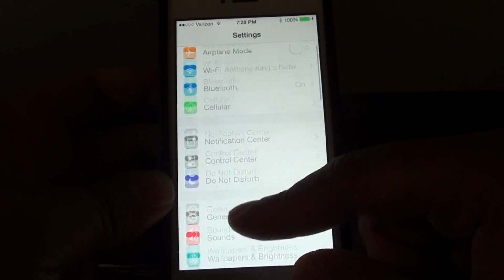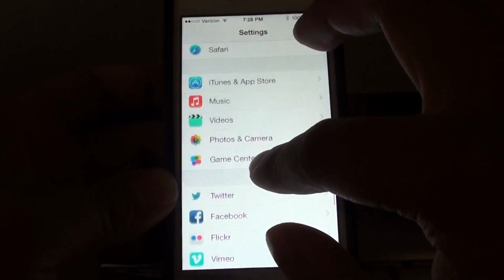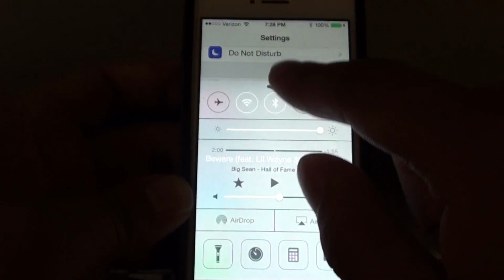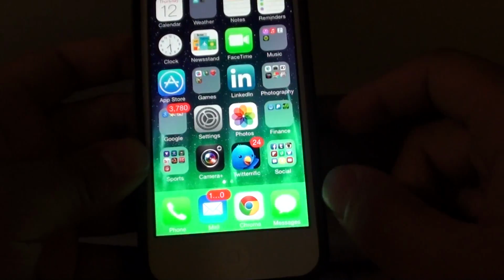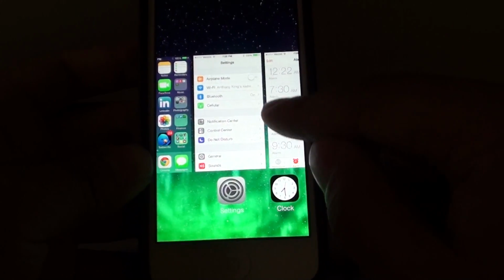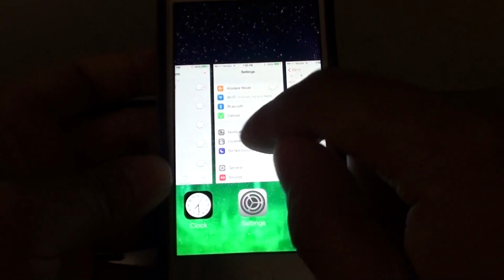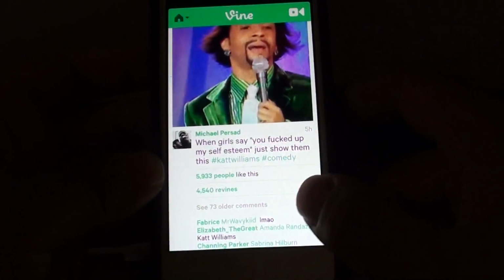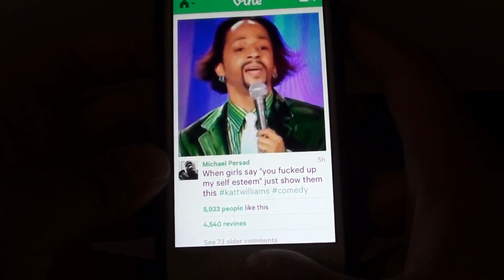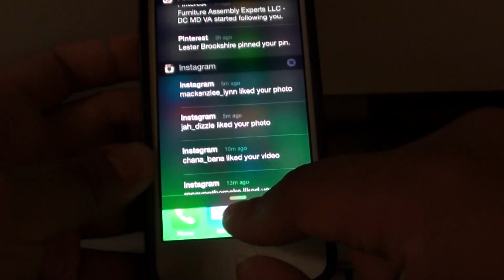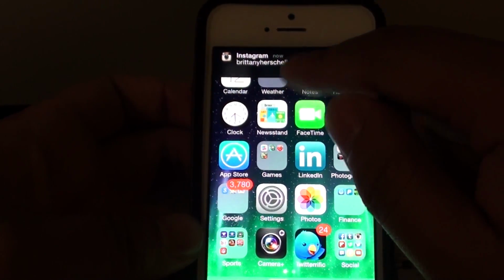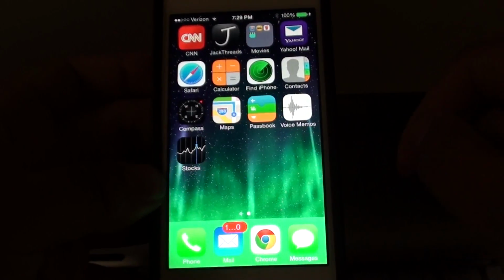Settings again. I love that they actually changed these in the betas. They added color to the icons, which is cool. And it's so fast switching from one app to another. Just double tap the home button, keep switching. If you want to go all the way back, go to Vine. It's cool. Nice. Another notification, if you want to just get rid of it, swipe up. Didn't mean to hit Notes, but you get the picture.